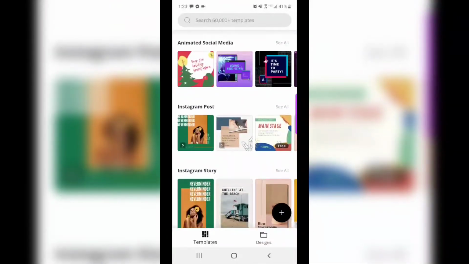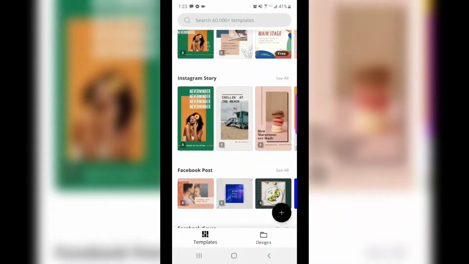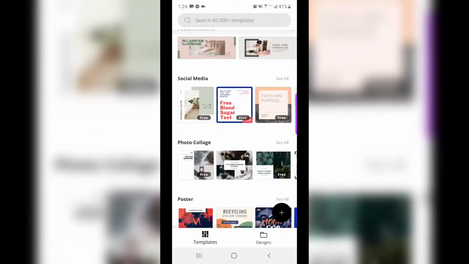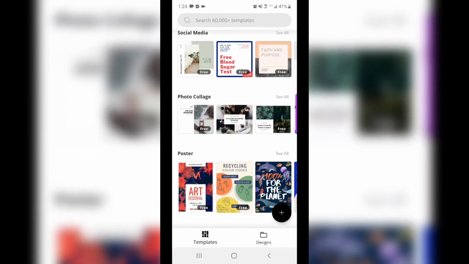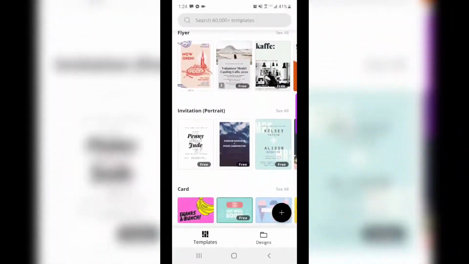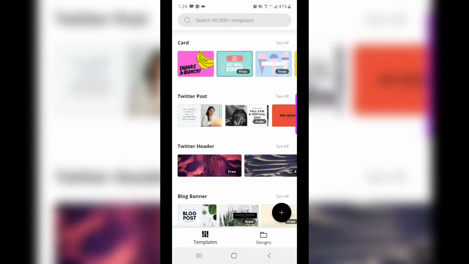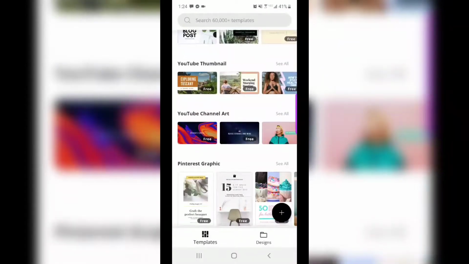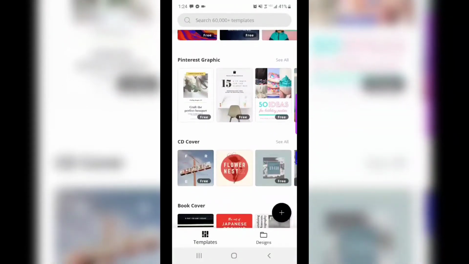Okay, now you can create Instagram posts, Instagram stories, Facebook posts, Facebook covers, social media, which is basically the same thing as Instagram and Facebook. You can create photo collages, which comes in handy for your boutique. You can create posters, flyers, invitations, cards, Twitter posts, Twitter headers, blog banners, YouTube thumbnails, YouTube channel art, Pinterest graphics for those of you who use Pinterest for your boutique, which is a good way to gain more website visits, by the way, because I've done it.